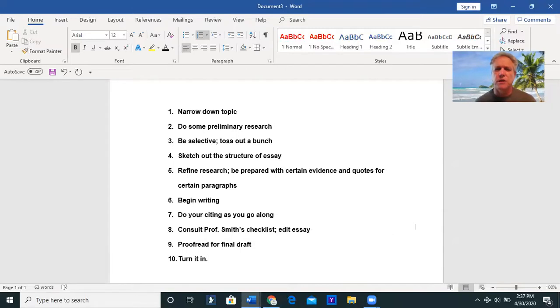Number 8 is consult my checklist. I'll have a checklist for you, and do your editing of the essay. Some of that editing may be based on the checklist. I didn't give him what he wanted in this area. I better work on that. Number 9 is to proofread for your final draft, and number 10 is to turn it in.